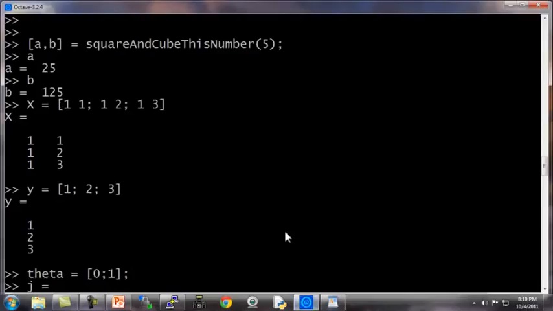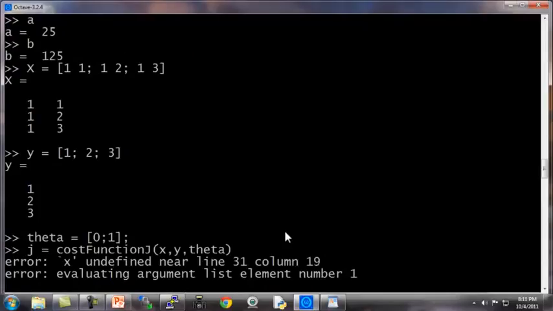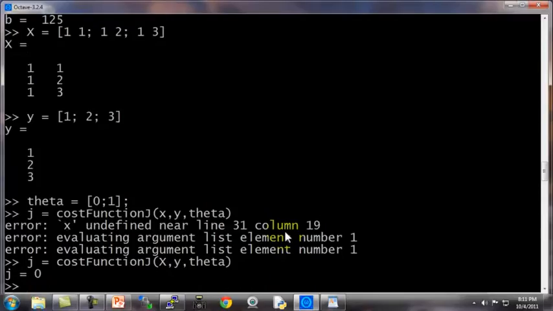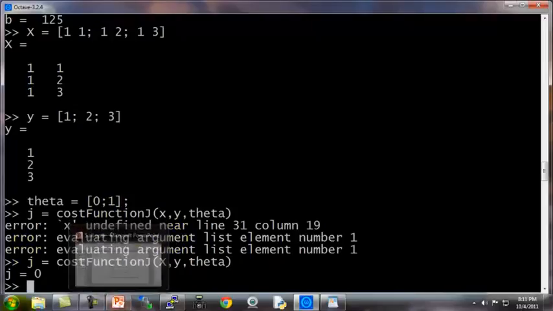But when I run it in Octave, I run J equals costFunctionJ(X, y, theta). Oops, made a typo there, it should have been capital X. It computes J equals 0, because if my data set was (1, 1), (2, 2), (3, 3), then setting theta 0 equals 0, theta 1 equals 1 gives me exactly the 45-degree line that fits my data set perfectly.